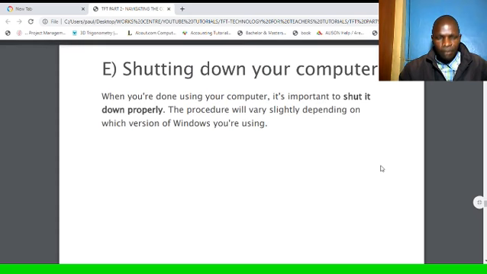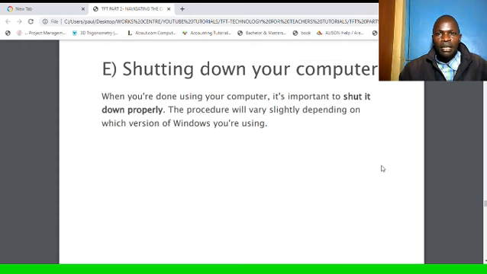We are looking at the last part of the tutorial, which is shutting down your computer. When you are done using your computer, it is important to shut it down properly. So we shall see later that you need to close all programs that are open before you shut down. The procedure will vary slightly depending on which version of Windows, or which operating system, you are using.